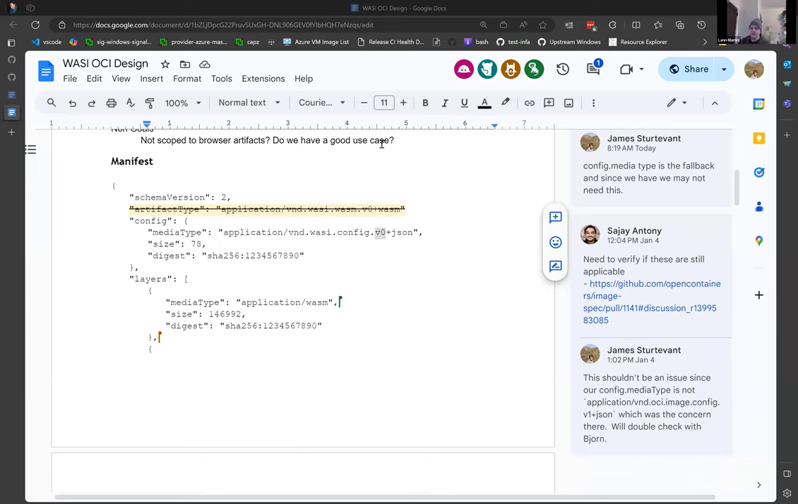And are those annotations standardized? Are they registered somewhere? Are they freeform? The recommendation we give is to use a reverse DNS syntax so that things are under your organization's name and not conflicting with others. And then we have some that are pre-configured under OCI that are very generic in terms of who's the author, the source URL, things like that.